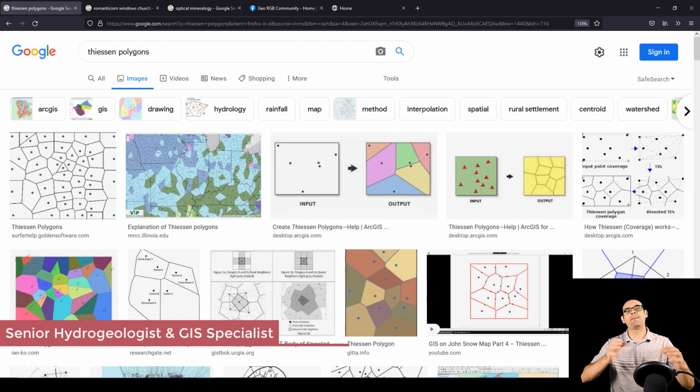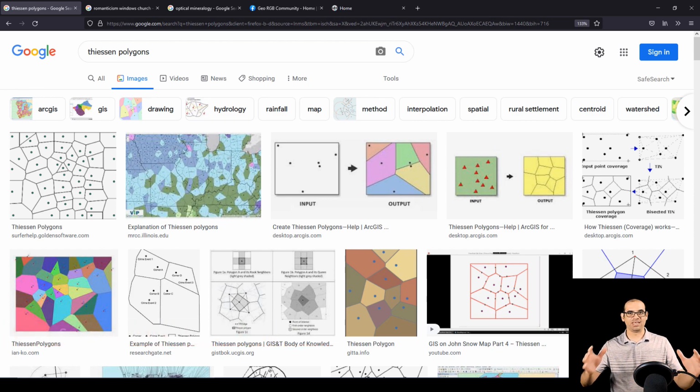Thiessen polygons can be used for a lot of different things, but today we are going to use them to create a Thiessen interpolated map of soils contaminated by zinc. This is a real example and I'm going to provide you all the data that we are going to use to create this video tutorial.